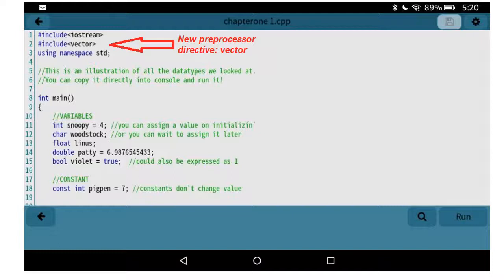Little housekeeping first. Since we're using more tools here, we need to add a new preprocessor directive. It's called vector, because one of the things we're doing is storing information in a group variable called a vector, which will hold a number of values inside it. Vector is not used in the most basic toolkits of C++, so we have to use the preprocessor directive to instruct the computer to use that toolkit. Otherwise the computer won't understand what the vector is.